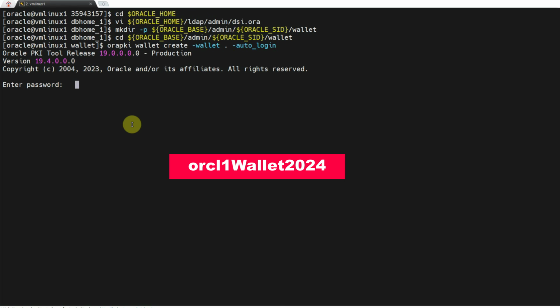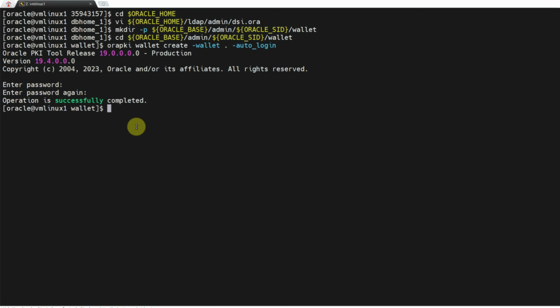Press enter, paste it again, and the wallet has been created. In your case, you can specify any password. The minimum complexity should be maintained. Now, I will create some entries in this wallet.